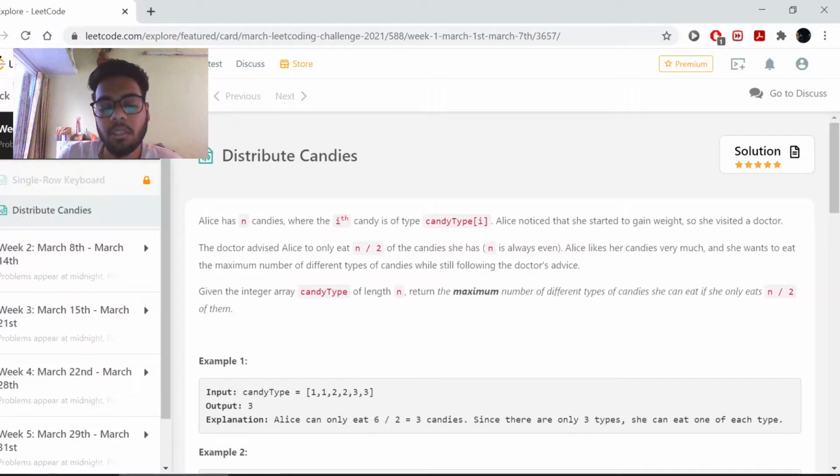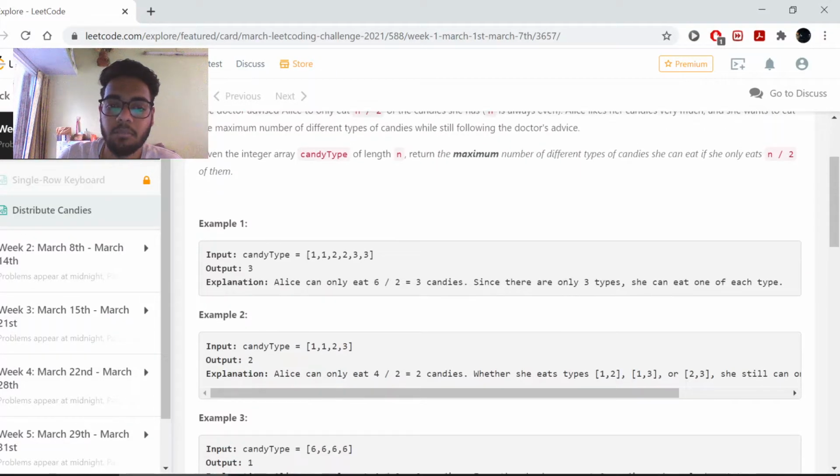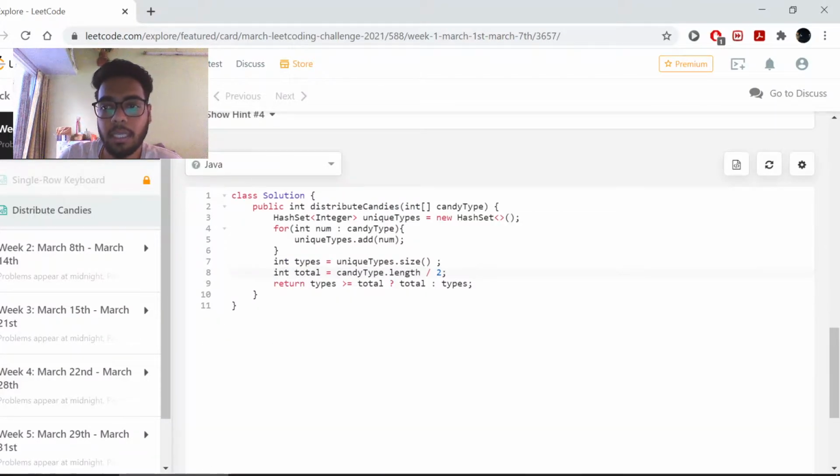So, what she did is she ate too many of these candies, and her doctor advised that she shouldn't do that, otherwise she'll gain weight, and she should only eat n by 2 candies. But she's a foodie, and she wants to maximize the number of different types of candies that she could eat. So she came to us because she didn't have time. So we'll have to tell her the maximum number of different types of candies that she could eat.